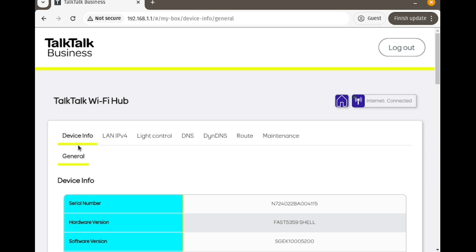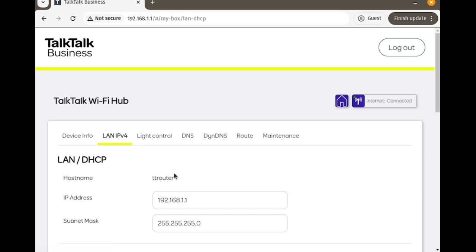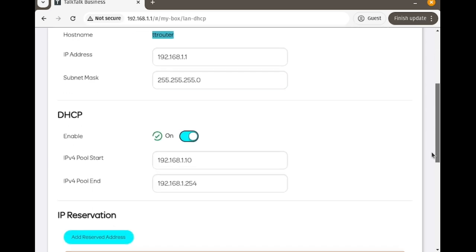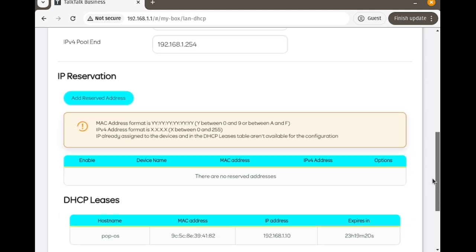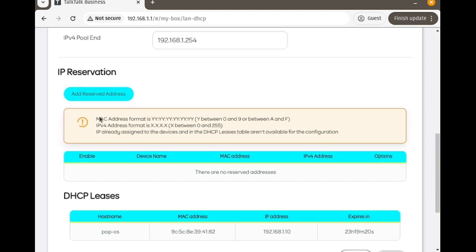Moving on from the device info general screen onto the LAN IPv4 screen. You get the hostname, which you don't seem to be able to edit, the IP address, subnet mask, and the DHCP range that the router will give out to clients. Then there's IP address reservation for your DHCP leases.